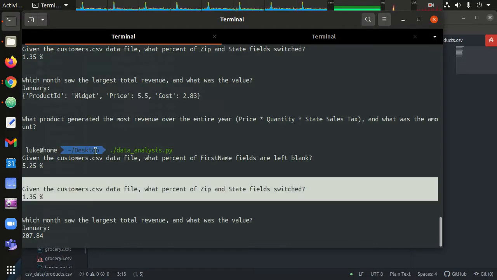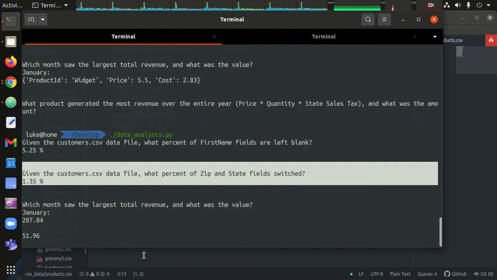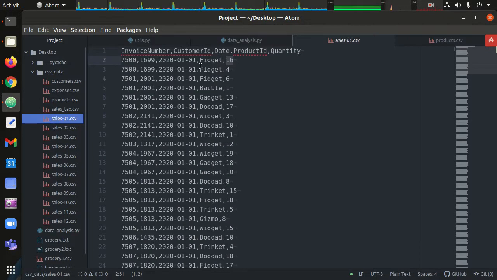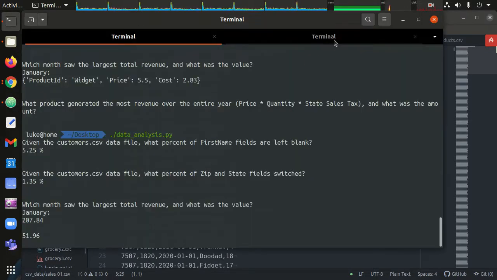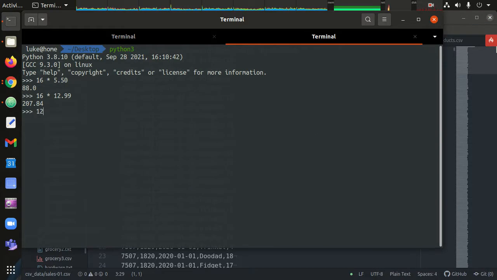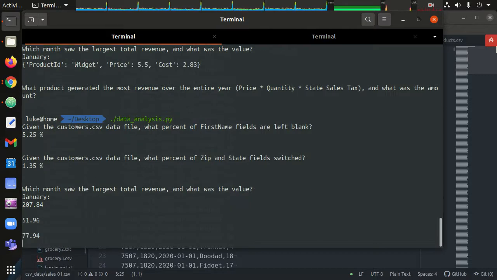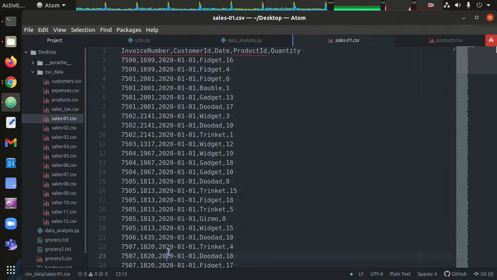And then the next one, 51.96. So let's take a look at the next sales item. It's fidgets, and there's 4 of them. So $12.99 times 4. Let's take a look. $12.99 times 4, $51.96. Okay, that looks right. Let's check the next one. $77.94. Okay, that's also a fidget.